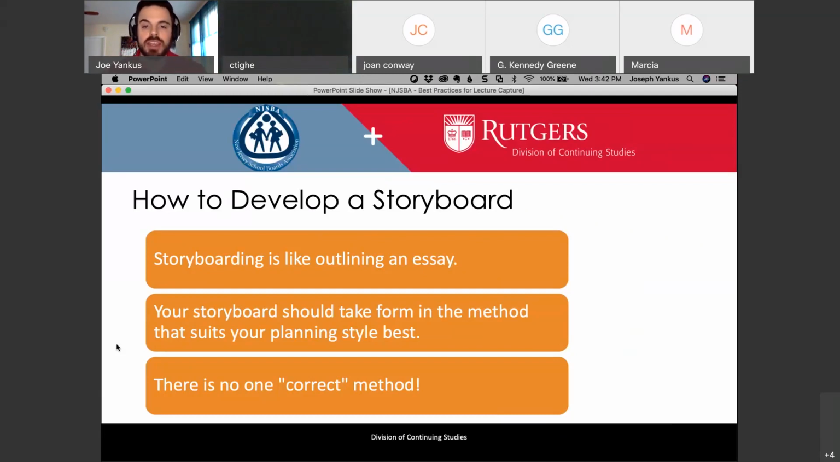So your storyboard should take form in the method that suits your planning style best. I personally just open up Microsoft Word and write out an outline, and then have that outline sitting next to me while I deliver my material.